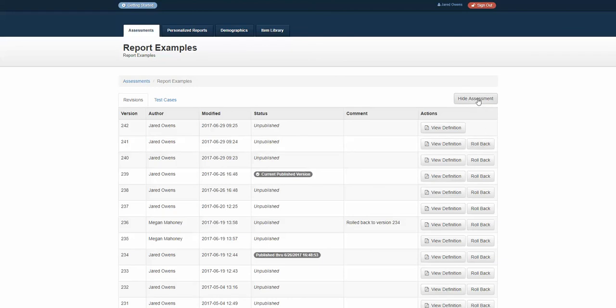In the case that you don't want to see this test in your splash view anymore, you can click Hide Assessment. The reason it says hide instead of delete is that if those assessments have been used in production, we don't want to delete any tester data that's associated with it. So we always default to hide.